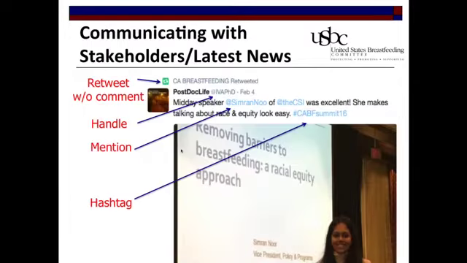So now that we have some basic communication down, we wanted to show you some examples of how this is used, just to help get down the lingo before we head into Twitter. This is an example of communicating with stakeholders and keeping on top of the latest news in the field. Here's an example from the California Breastfeeding Summit in 2016. You see, this is a pretty recent tweet.